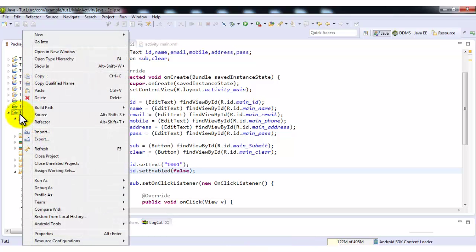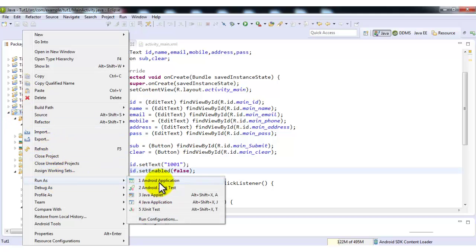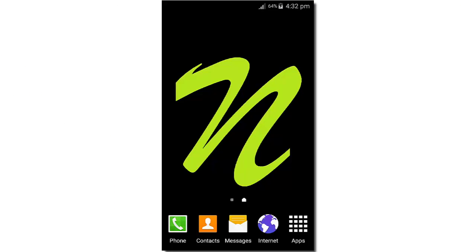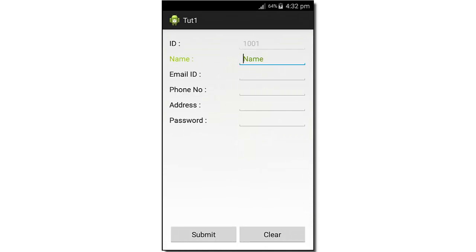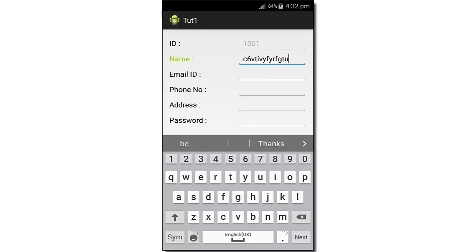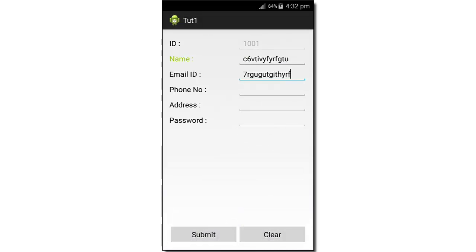We'll again run this. Again right click, run as Android application. You can see that now we have set a default ID for this particular edit text, and I can't edit it, but if I write something in other fields, I am allowed to do so.